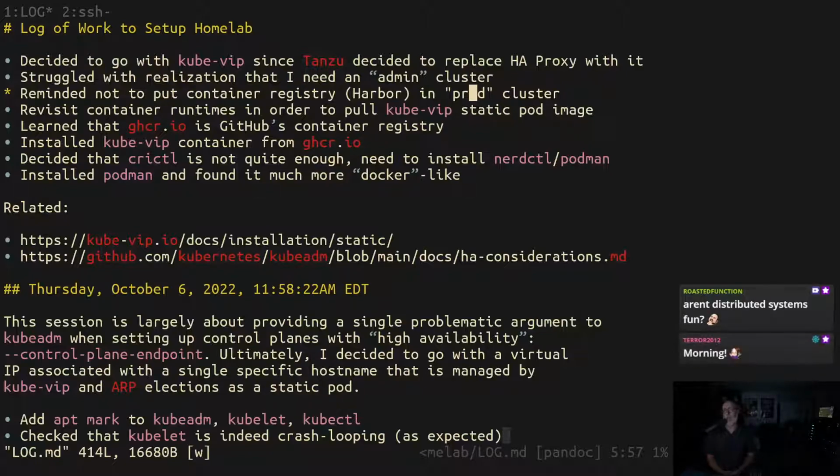Keycloak is an independent sort of thing, but I do think we could probably put, hey, Terror, how's it going?